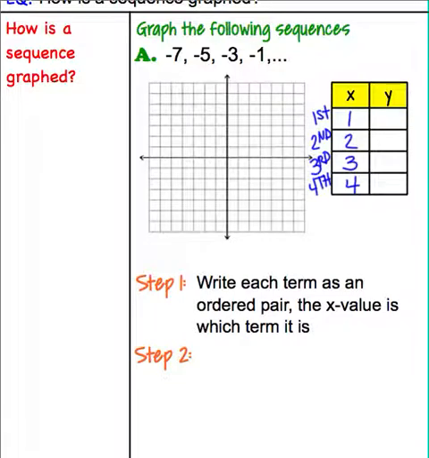And then if I look over here into my sequence, I've got here that my first term is -7, so I'm going to write that in my y value. -5 is my second term, so I'm going to write that in my second box. -3 is my third term, so I'm going to write that in the third box. And -1 is my fourth term, so I'm going to write that in the next box.